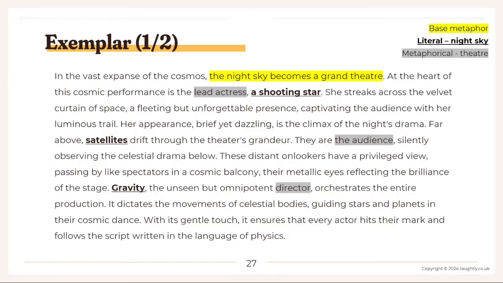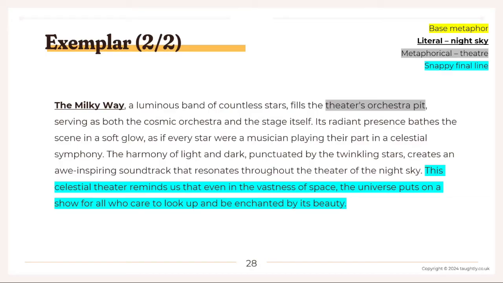of physics. The Milky Way, a luminous band of countless stars, fills the theatre's orchestra pit, serving as both the cosmic orchestra and the stage itself. Its radiant presence bathes the scene in a soft glow, as if every star were a musician playing their part in a celestial symphony. The harmony of light and dark, punctuated by the twinkling stars, creates an awe-inspiring soundtrack that resonates through the theatre of the night sky.